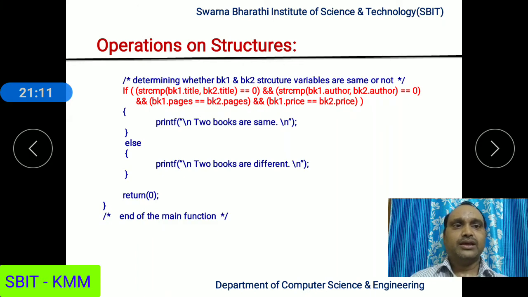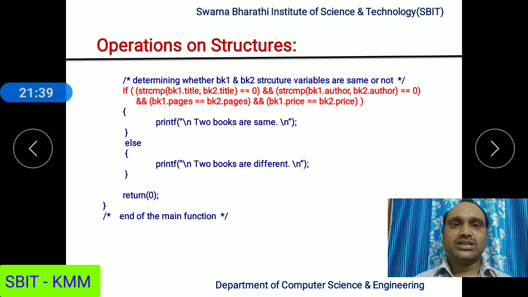Like that, if you want to compare 2 structure variables, what you have to do is compare them member field by member field. If all member fields of the structure variables contain the same value, then we say that the structure variables are same. If any member field is not having equal value with its corresponding member field in the other structure variable, then we say that those 2 structure variables are not same. This is the conclusion that we can give.